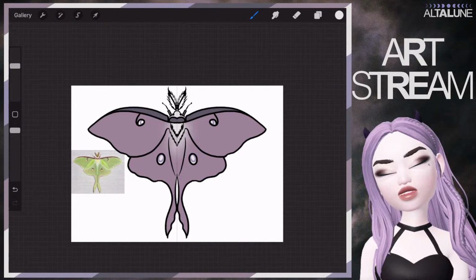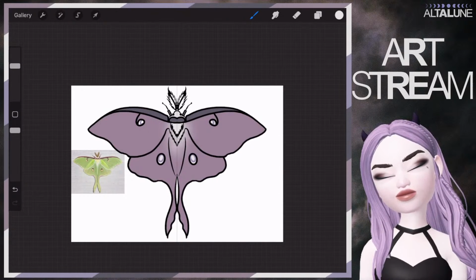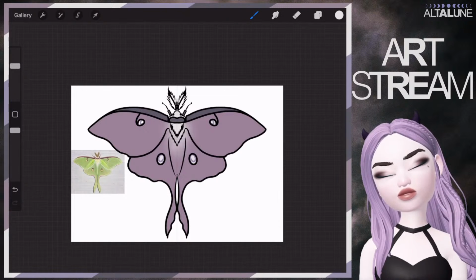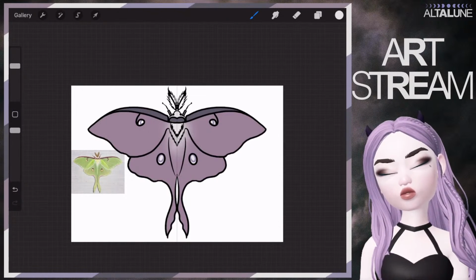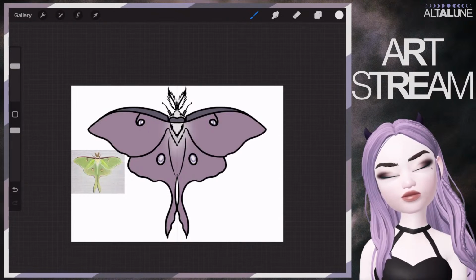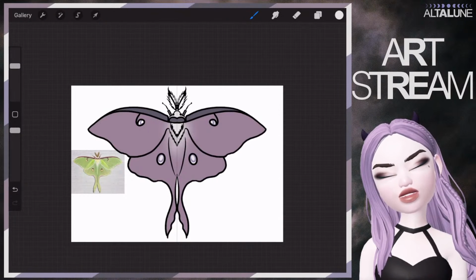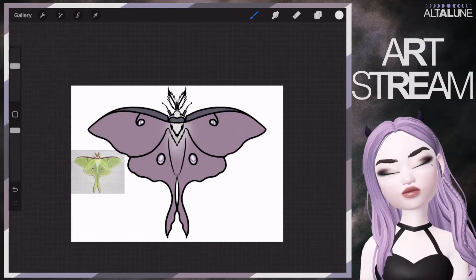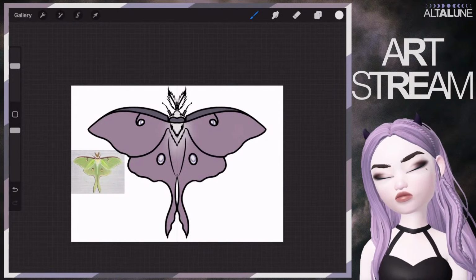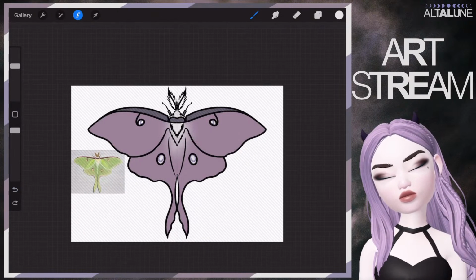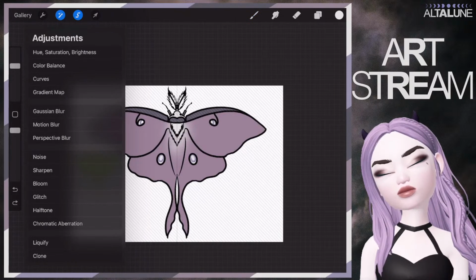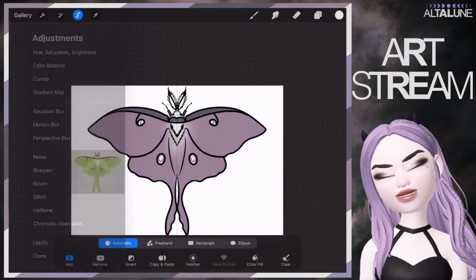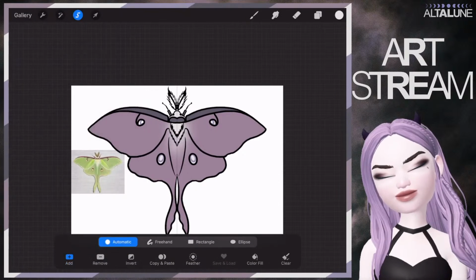Okay. And now next, the little edges of the wings are white. So if I select, I didn't mean to draw just then. Undo paint stroke. I don't understand what I'm doing, but I know I'm doing it.